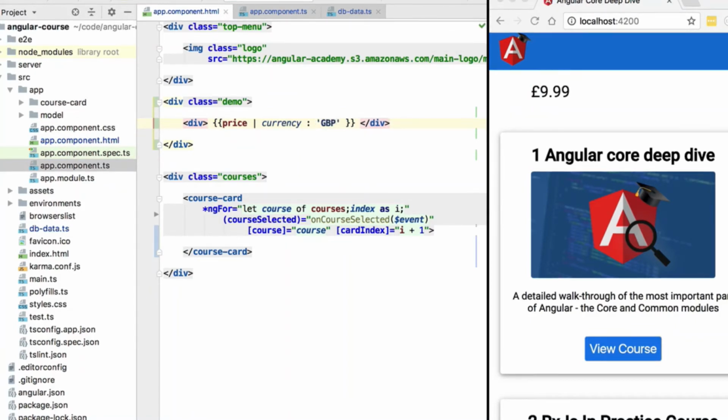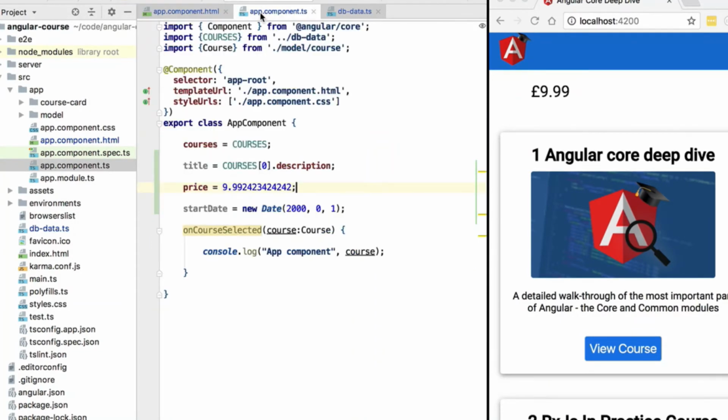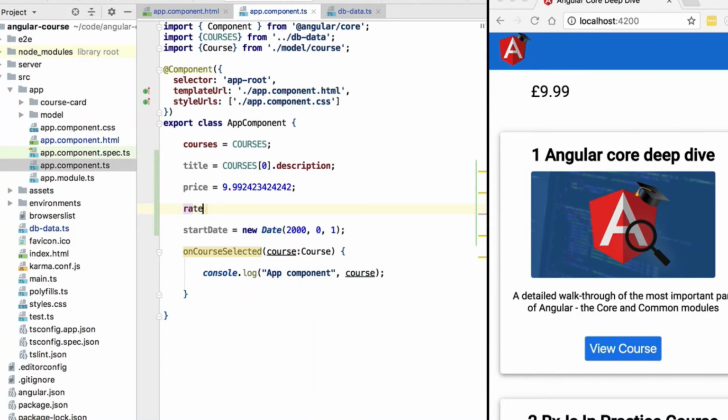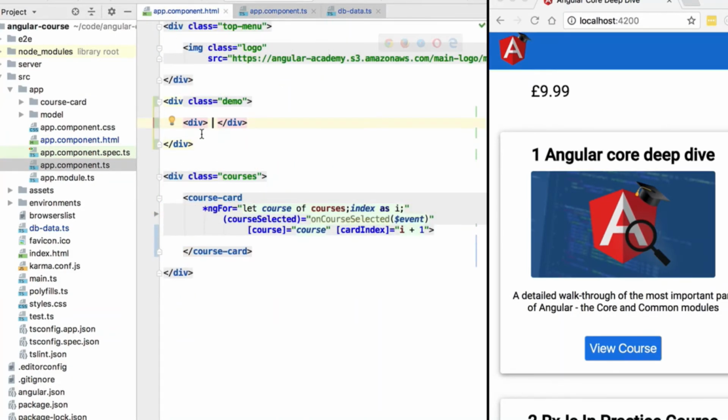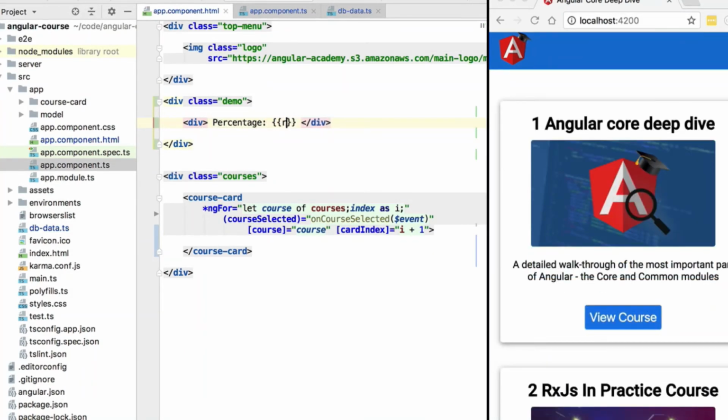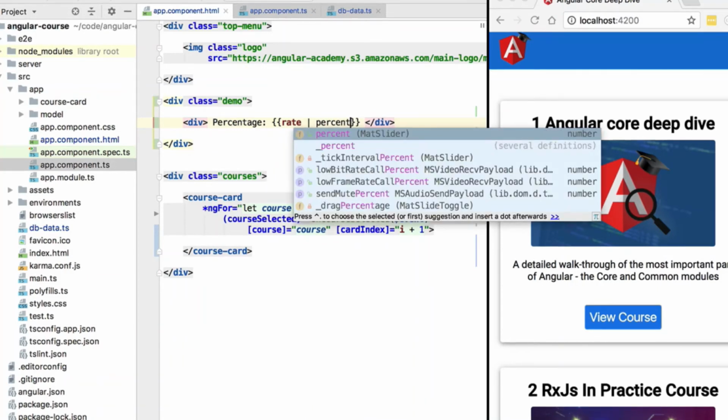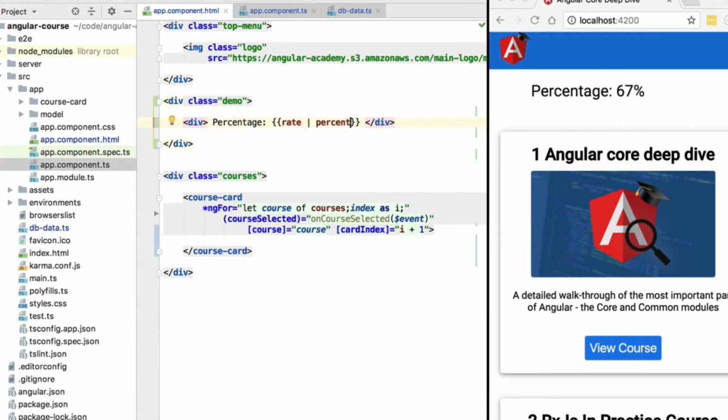When we are displaying numeric amounts, another very common use case is when we have to display a percentage. Let's say that we have here a new member variable called rate, and this corresponds to a percentage, let's say of 67%. We can display this here on the screen in the following way. We are going to take the rate member variable and we are going to apply it the percent built-in Angular pipe. So as we can see, our percentage is correctly displayed on the screen as expected.